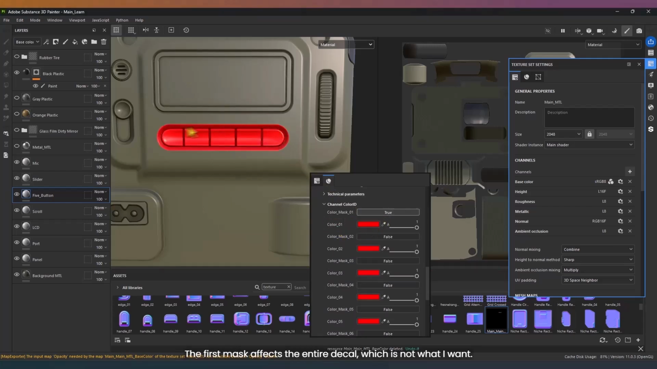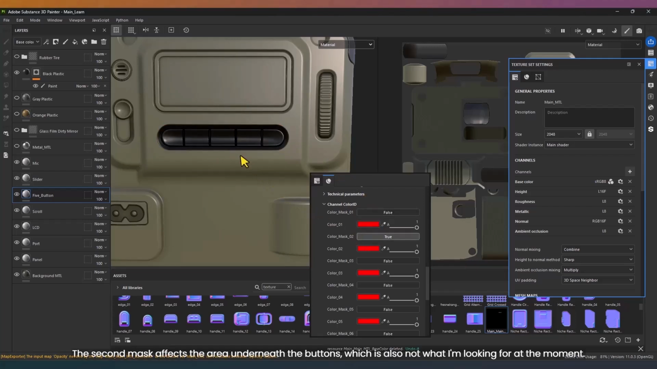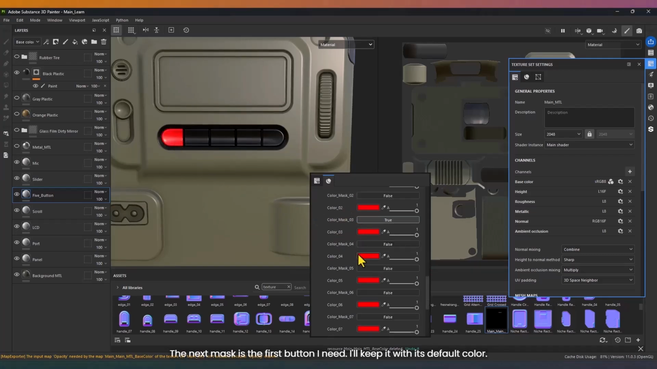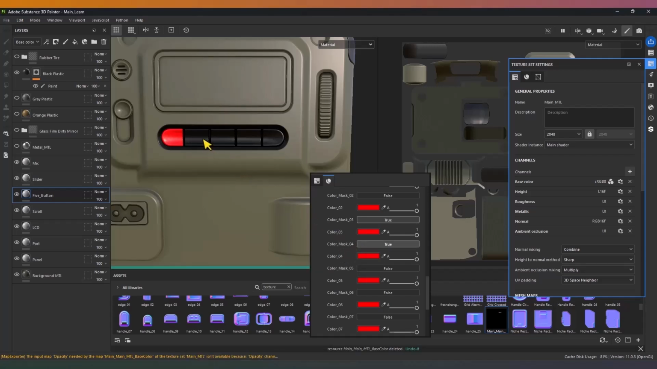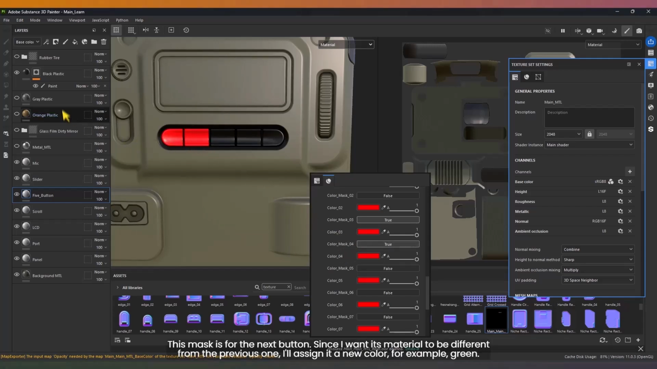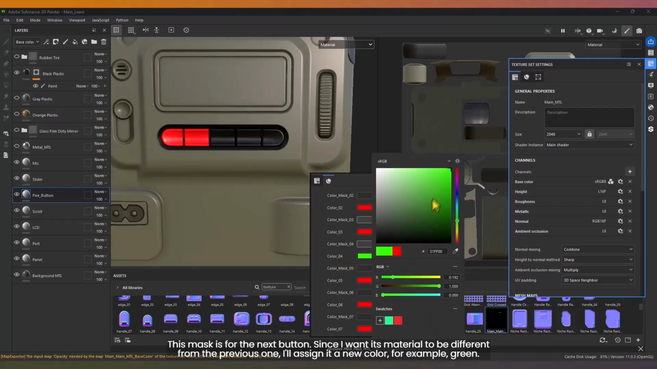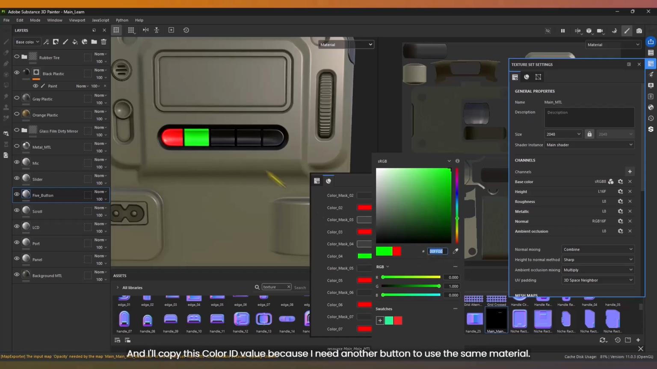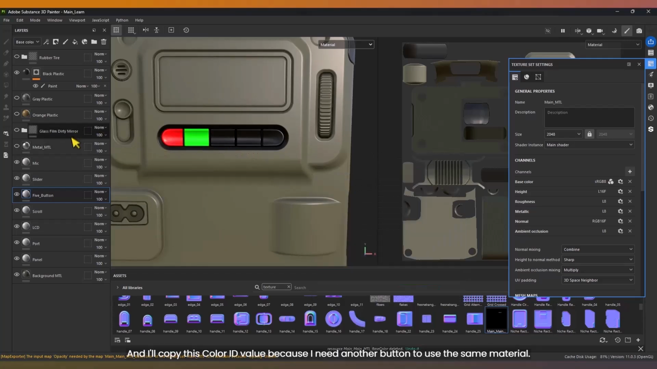The first mask affects the entire decal, which is not what I want. The second mask affects the area underneath the buttons, which is also not what I'm looking for at the moment. The next mask is the first button I need. I'll keep it with its default color. This mask is for the next button. Since I want its material to be different from the previous one, I'll assign it a new color, for example, green. And I'll copy this color ID value because I need another button to use the same material.